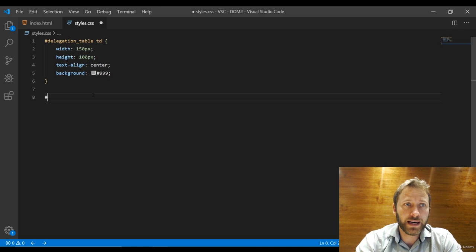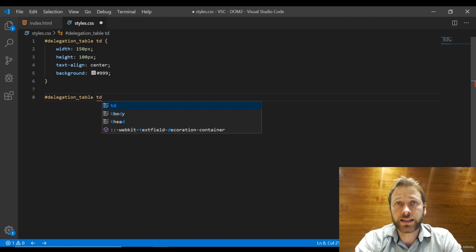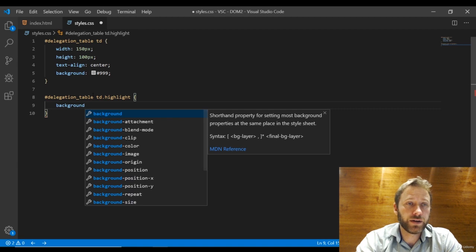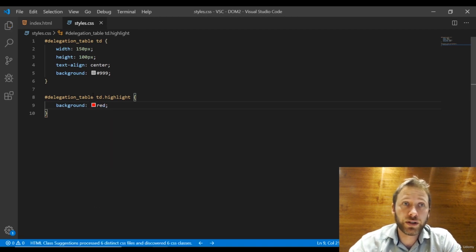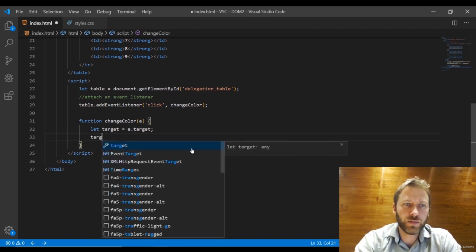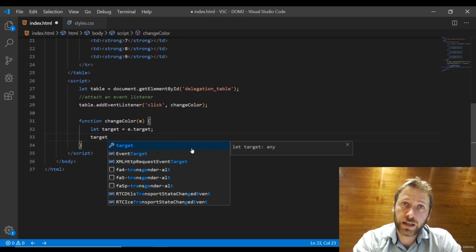And what I want to do is again access our delegation table. And this time I want to add our own custom class to each TD tag. And I want to call that class, I don't know, highlight, because that's what we're wanting to do. We're wanting to highlight the cell a certain color. And of course, we simply want to change its background color to red. That's all we're wanting to do. So if we go back here to our index, awesome. So we've got our class of highlight, which we know we want to add to whatever element triggered the event. How do we add a class? Well, it's very simple. We can access our target, the item that triggered the event.